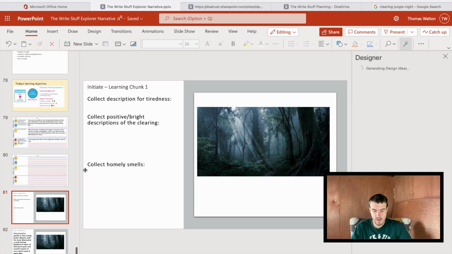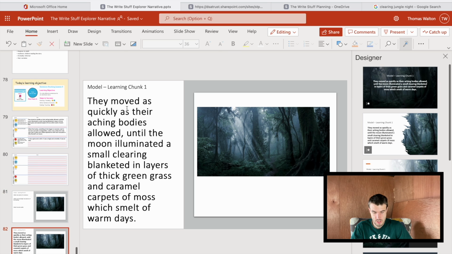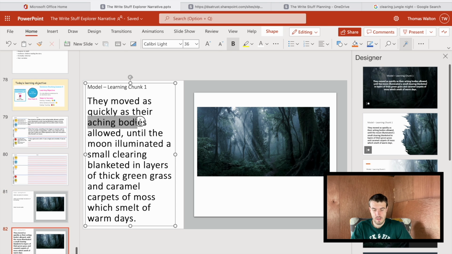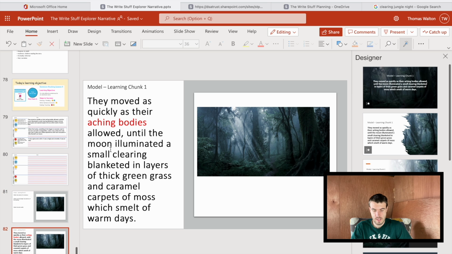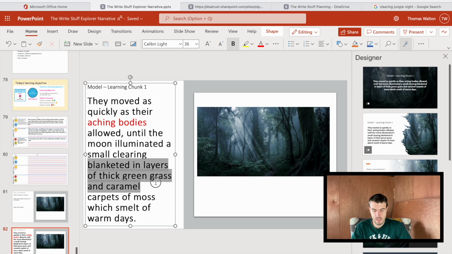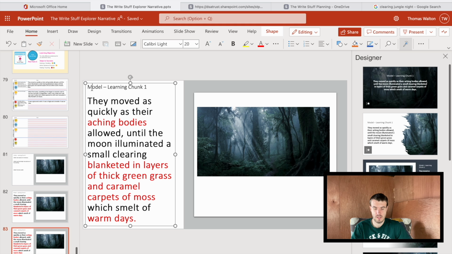And then I'm going to go through and have a think about which ones I want them to change. So the descriptions for tiredness: "quickly as their aching bodies allowed." So obviously their aching bodies, that's one way of saying you're tired if your body's aching. I'm going to put that in red. Then they need some descriptions of the clearing: "a small clearing blanketed in layers of thick green grass and caramel carpets of moss." It's a lovely description. And "it smelled of warm days." So that's obviously the smell of home. So they're the three things they need to change. And in the lesson, we'll discuss if there's anything else in there that they might want to change.